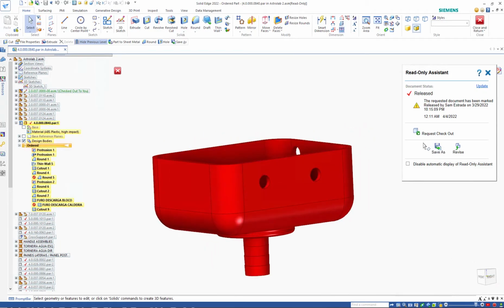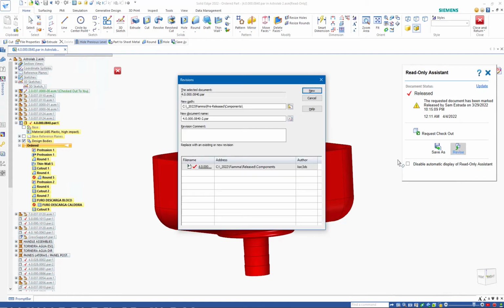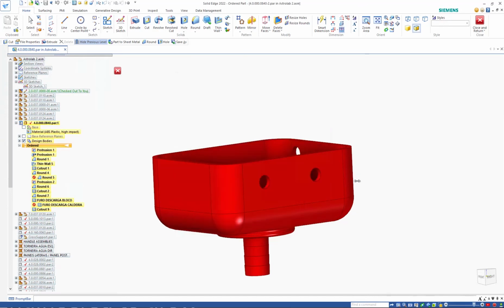And if I want to make any changes to this, I've got a couple options. I can do a save as, or I can do a revise. I can do a revise straight from Solid Edge, and you can see that it'll automatically bump it up to the next revision level, which is 2. You could be alphanumeric. It's up to you. It also places the new copy into the pre-release component. So again, it's doing this manual process automatically in the background.